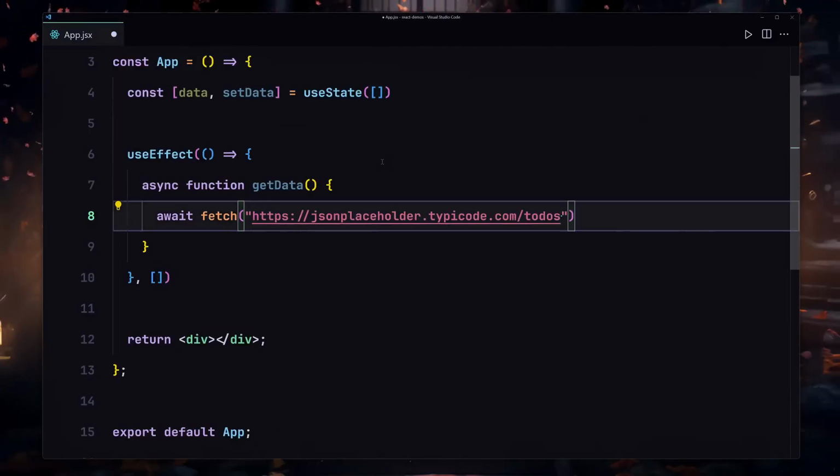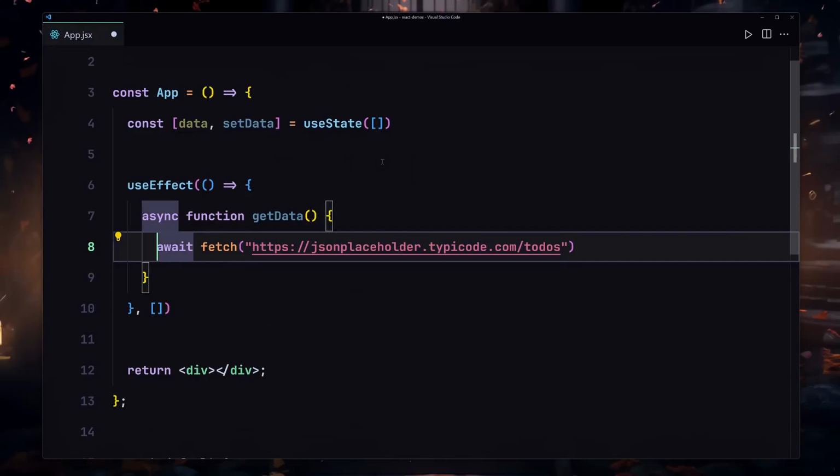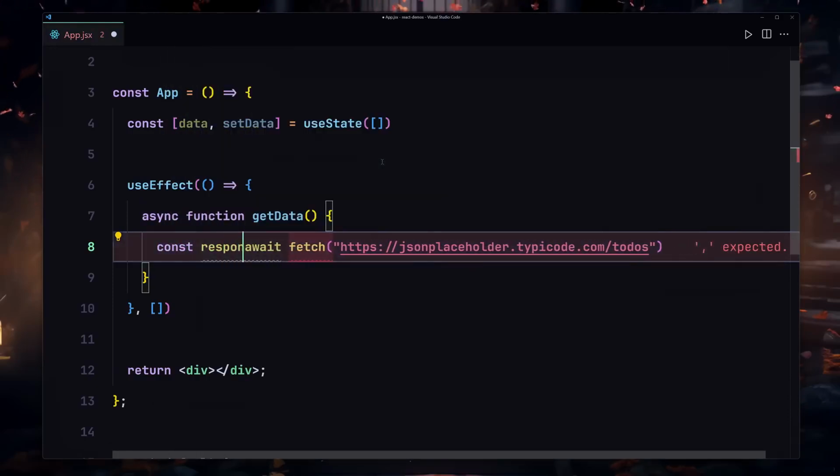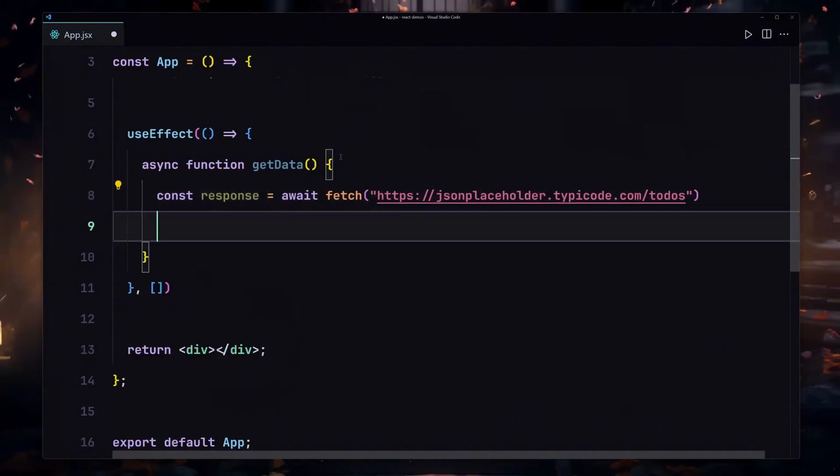Okay, so I'll just place it right here, and I'm going to also store it in some sort of a variable, like const res, or response would be fine. And now underneath there, I'll just convert that to JSON. So it's going to give us response.json(), and I'm going to store that in the data variable.